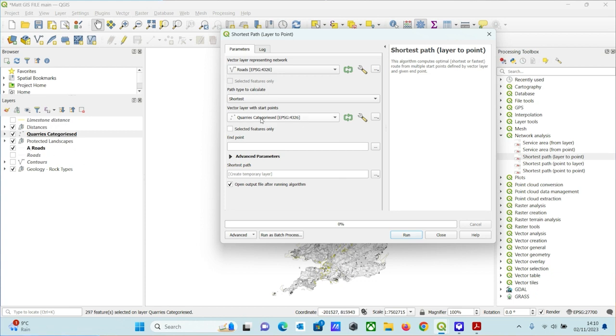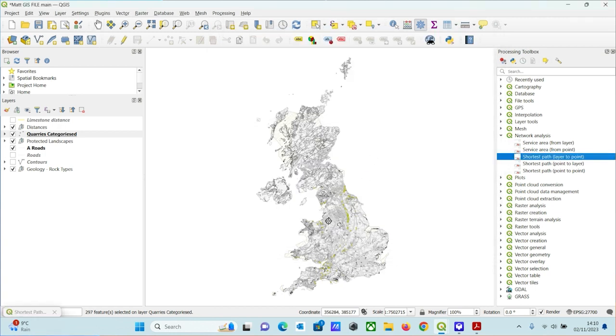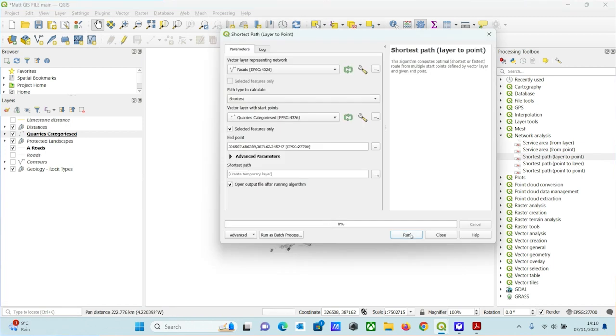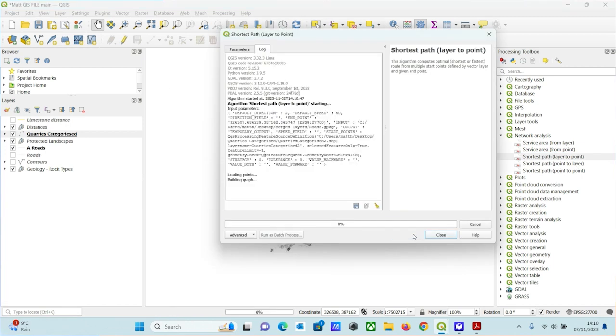And then you're going to want to click on quarries categorized, which should already be set for you. If you click selected features only, this is quite an important part because it selects all of the highlighted quarries. And then the end point, if you click these three little dots and select the site, we're going to select Liverpool, and then you just click run.